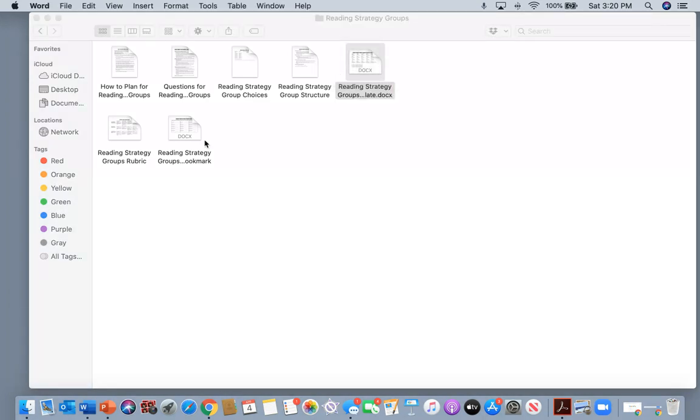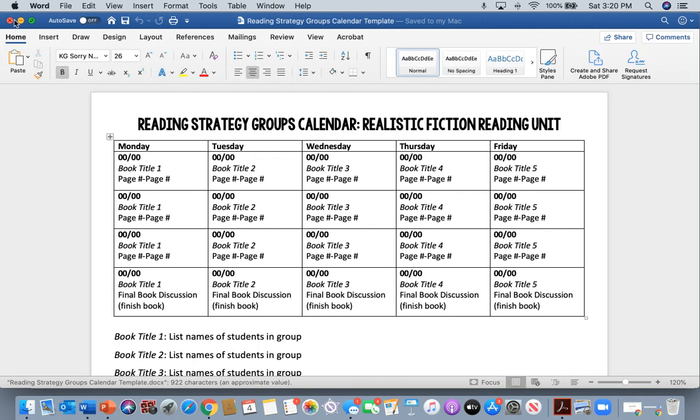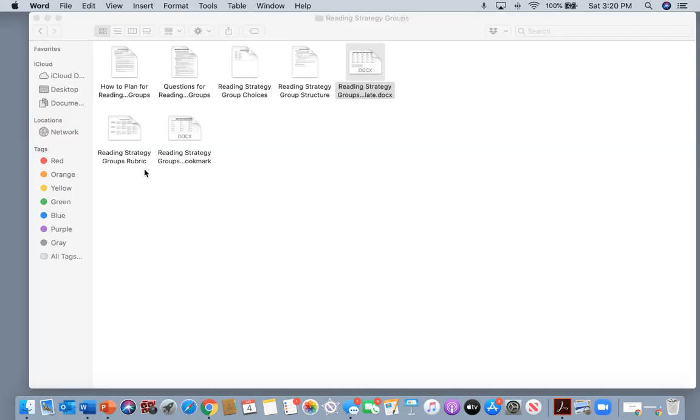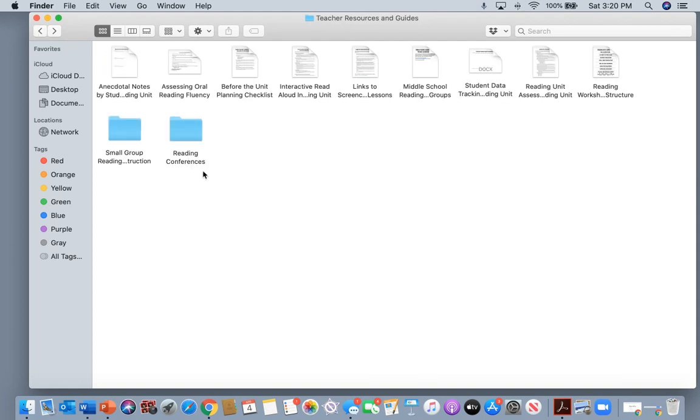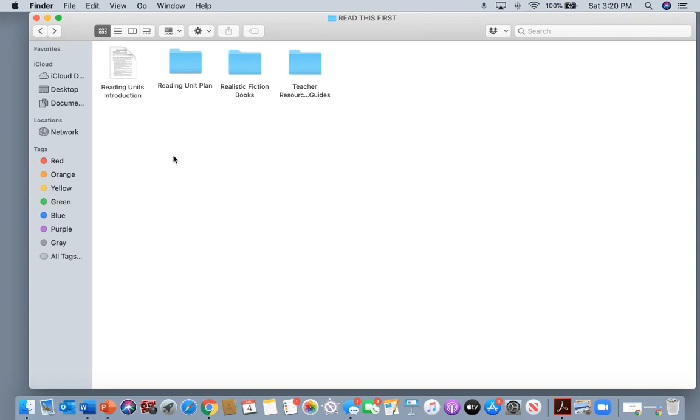And this is the calendar with a template where you can put in which group you're meeting with and when, a reading strategy groups rubric, and a bookmark. So once again, that small group instruction contains a ton of resources for you to get that small group instruction going in your classroom. Now I'm going to show you the reading unit plans.